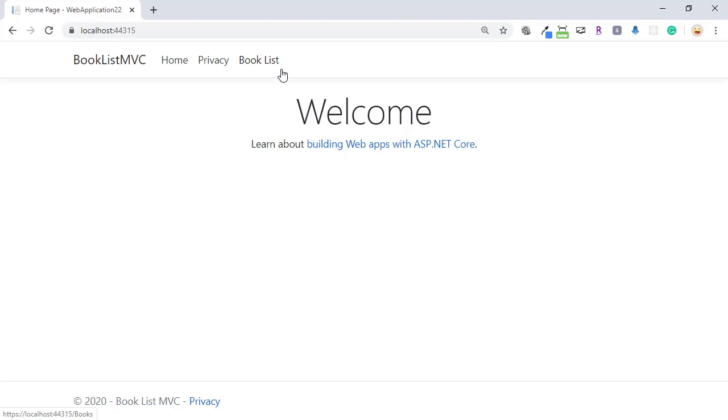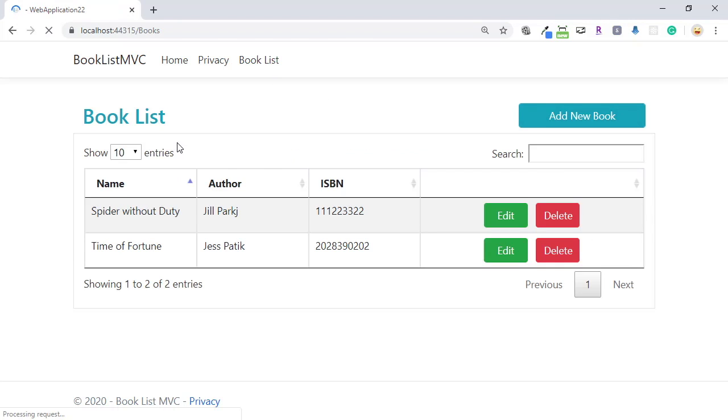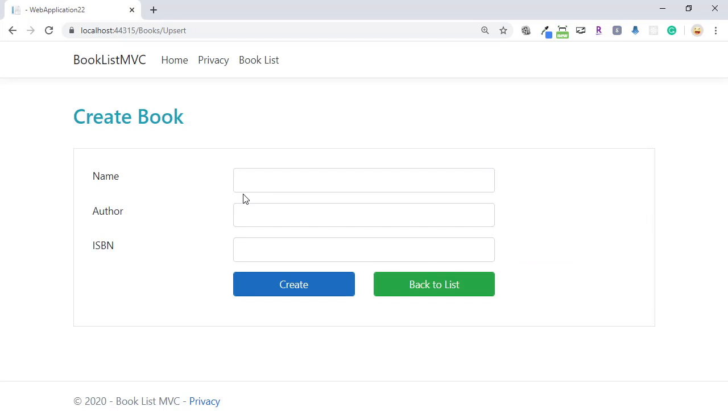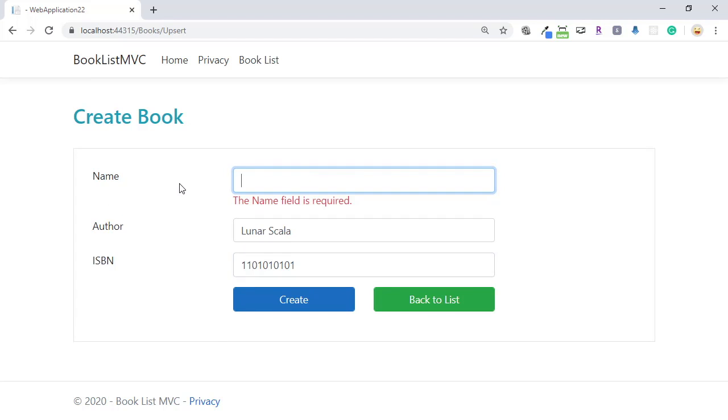This will be a very basic project to create CRUD operations on BookList. So right here, if you go on BookList, we will be using DataTables to display all of the list from the database. You can add a new book here. You can fill in the details, but let's say if you do not enter name, we see validations that have been enforced here.